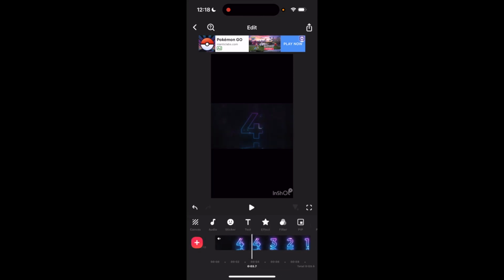So once you're here now, it will now format the video into a TikTok video frame, which you can then save and upload and edit to TikTok. So very simple, very straightforward. That's how you guys can make a TikTok video here on InShot.